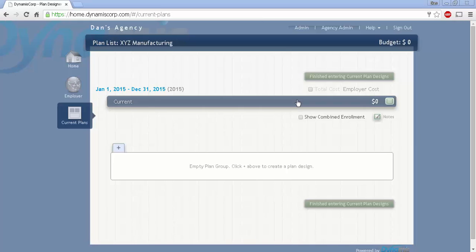All right, so really the plan group is the green hanging folder that contains all the plan designs. And then the plan designs are the manila folders that are going in there. So think of our plan group header here as really the label of our green hanging file folder of current.